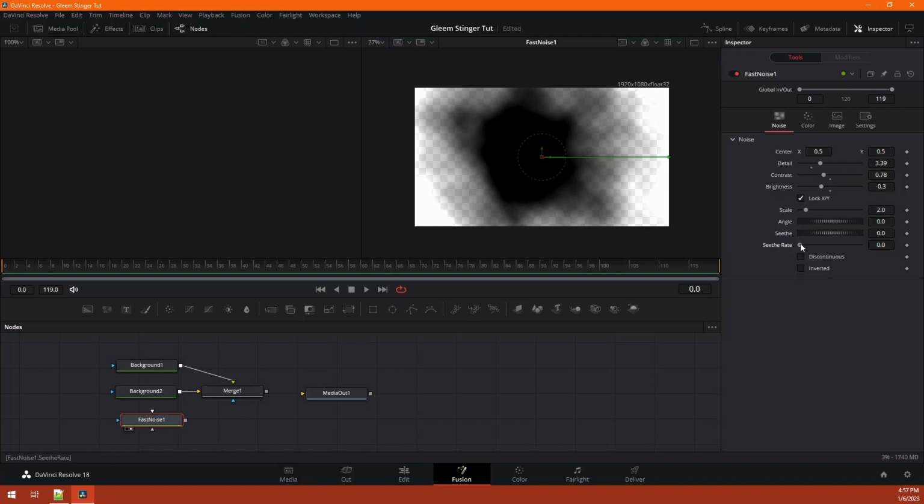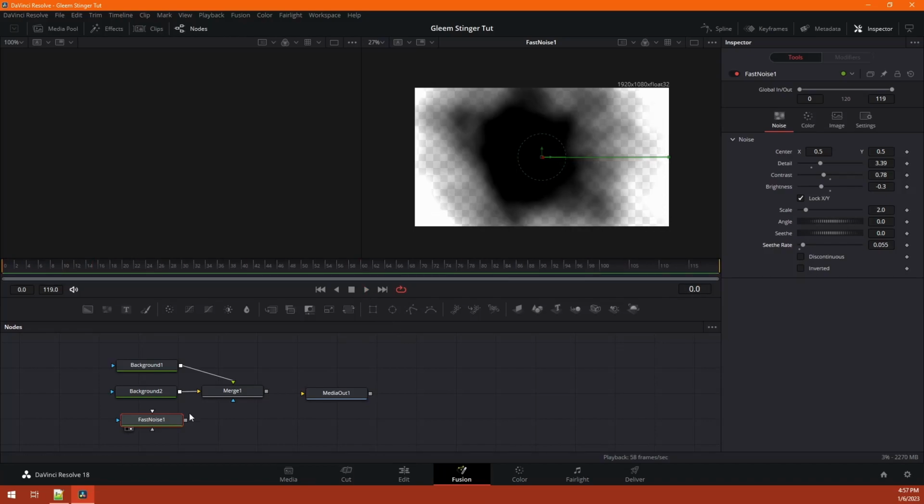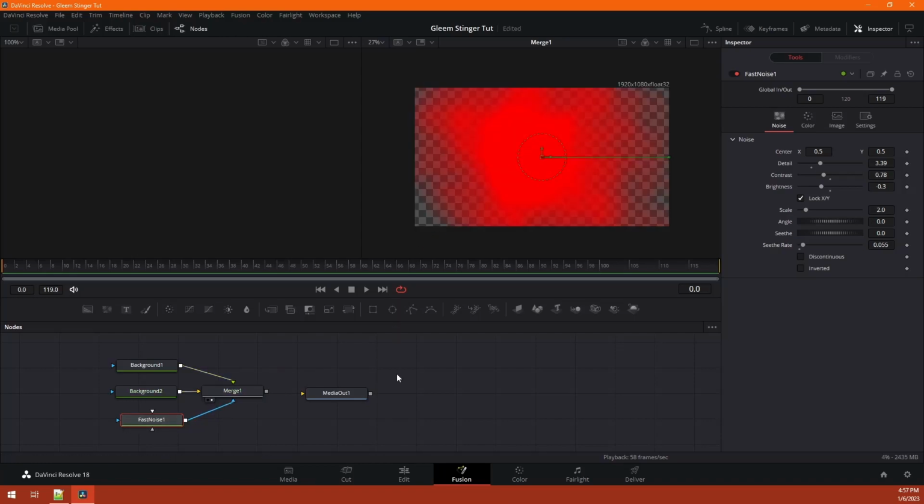Next, set the seed rate. This is what will cause the effect of it changing over time. Go ahead and hit play and see how it looks. Once you have something that you like, go ahead and connect your fast noise into the effect mask of the merge node. Grab your merge node and drop it on to preview it.